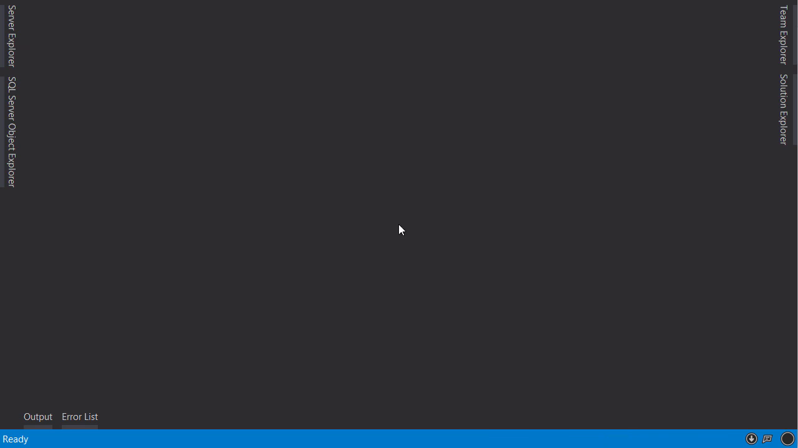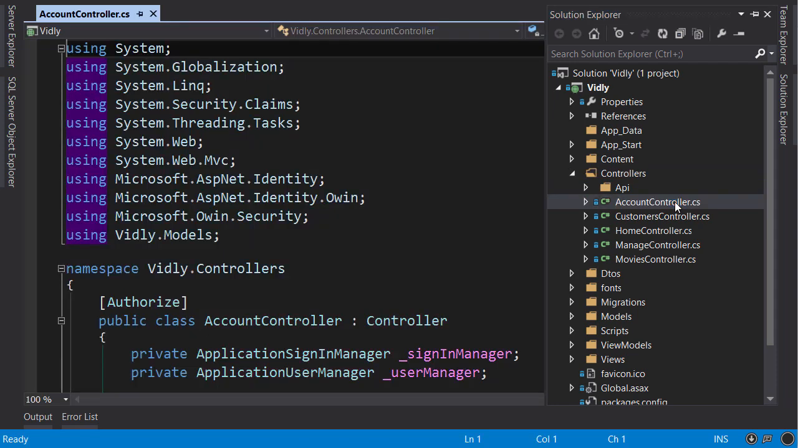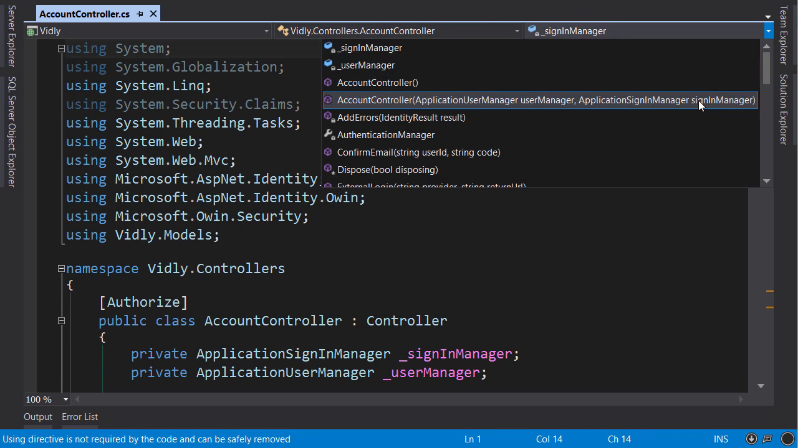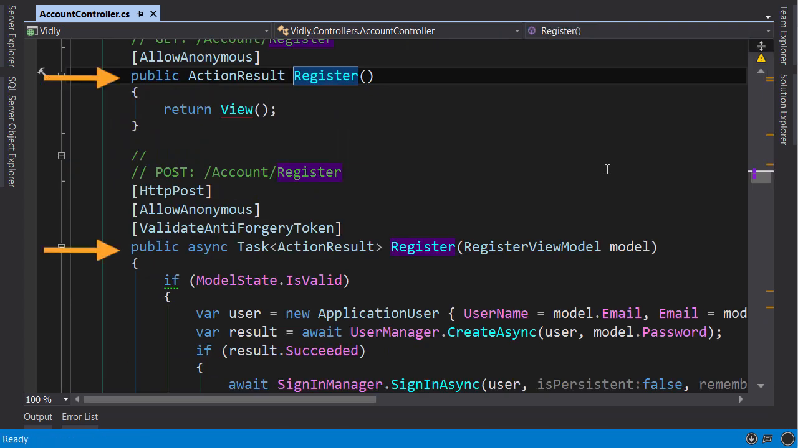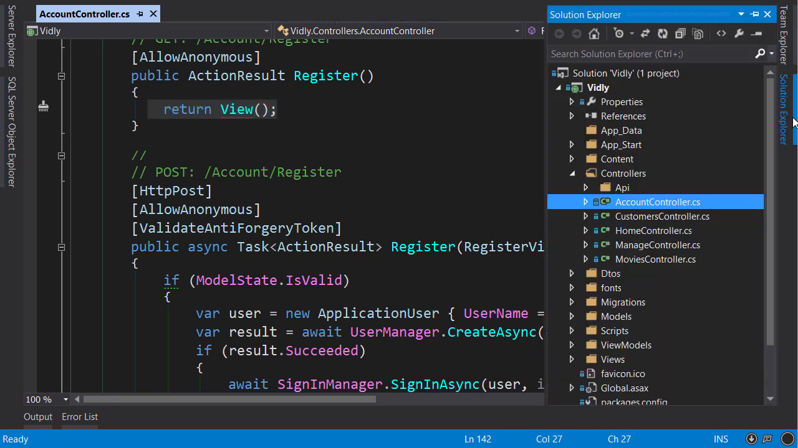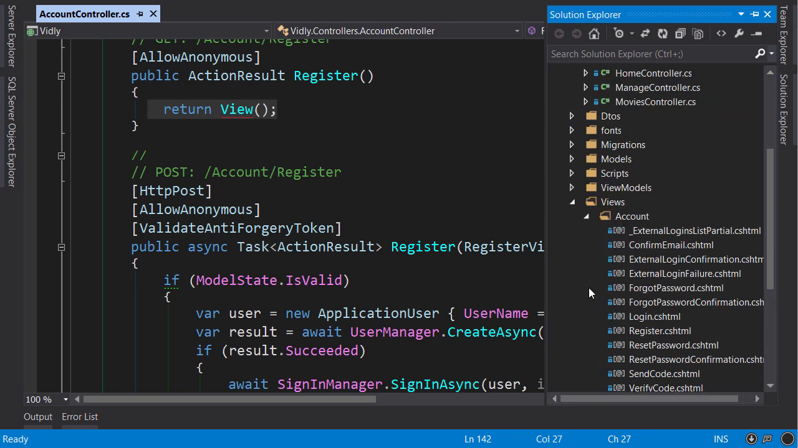Now let me show you something. In controllers folder, account controller. This controller exposes a number of actions like register, login, log off, and so on. Let's take a look at the register action. So we have two register actions, one without a parameter, which is used for loading the registration form. So here we're simply returning the view. And as you might guess, in Solution Explorer, if you go to Views, Account, we've got a bunch of views that are used by our account controller.